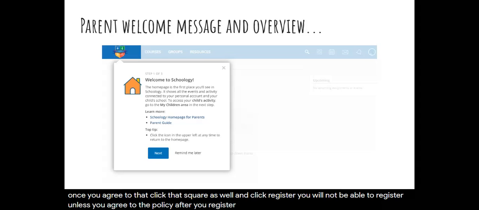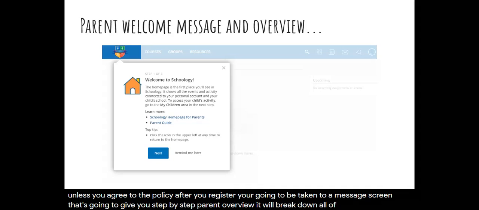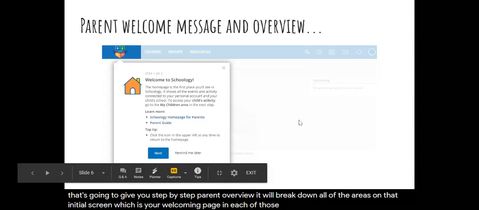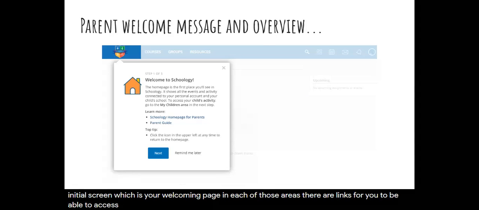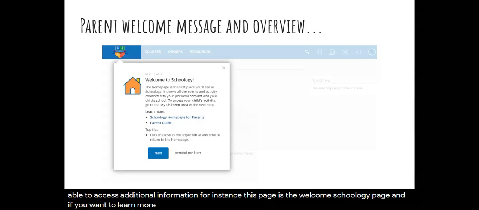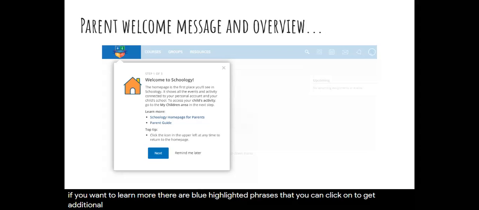After you register, you're going to be taken to a message screen that's going to give you a step-by-step parent overview. It will break down all of the areas on that initial screen, which is your welcoming page. In each of those areas, there are links for you to be able to access additional information. For instance, this page is the Welcome to Schoology page, and if you want to learn more, there are blue highlighted phrases that you can click on to get additional assistance.